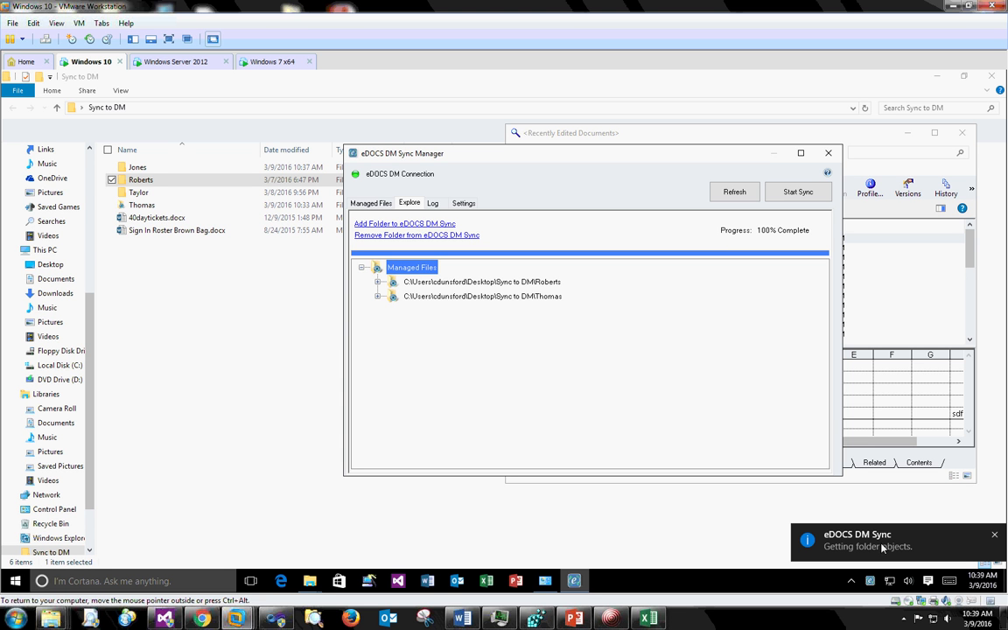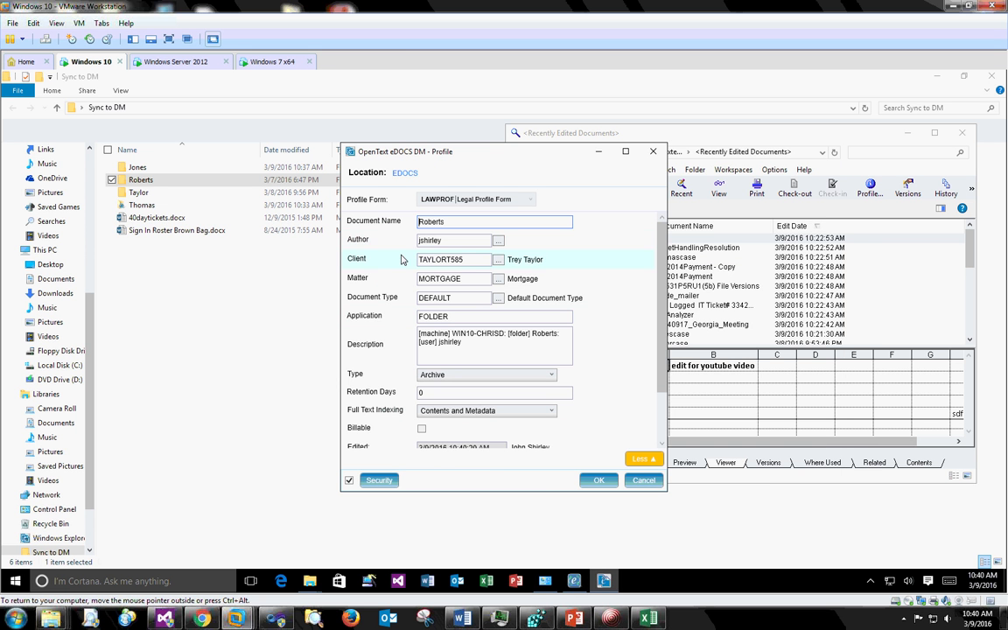You can see statuses down here as the process completes. You can see now we're at updating the DM profiles and profile update complete. So now if I go in and I view the profile, you can see that the client is Taylor 585.